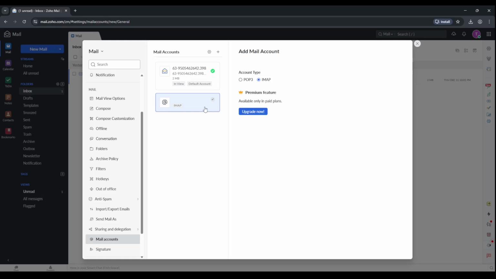For custom domains, enter the incoming server, port, and security type, then the outgoing server, port, and security. Use IMAP with SSL/TLS whenever possible. Many providers offer an automatic detect button. Use it to test the connection, then review the results.